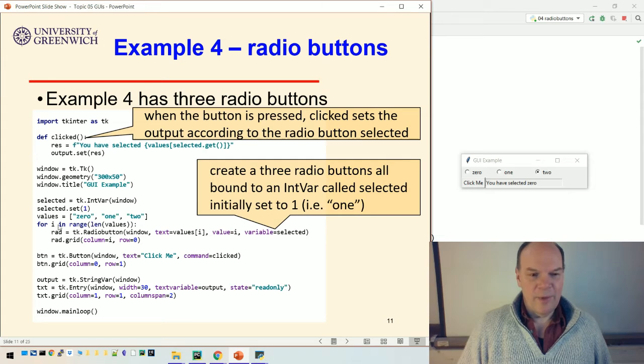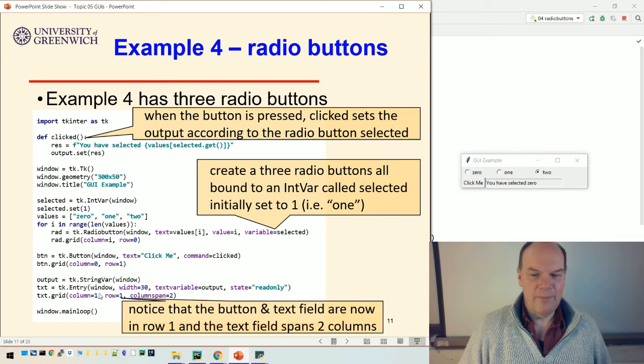And then I loop over that list, creating 3 radio buttons. So we've got three items in the list. I loop over the list, creating 3 radio buttons, which are bound to that integer variable. They're bound to the selected variable. So when I select one of those buttons, that then gets reflected in this selected variable. Then we've got, as before, a button, and then we put the output as before. When the user clicks, it puts it in this text field.